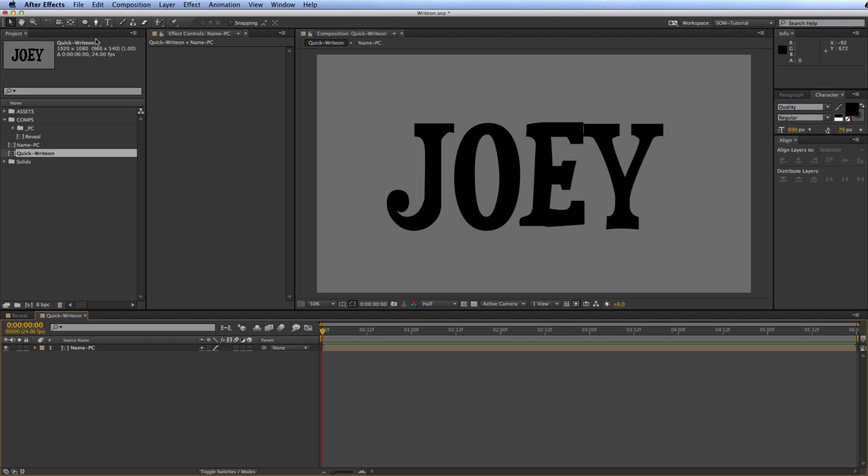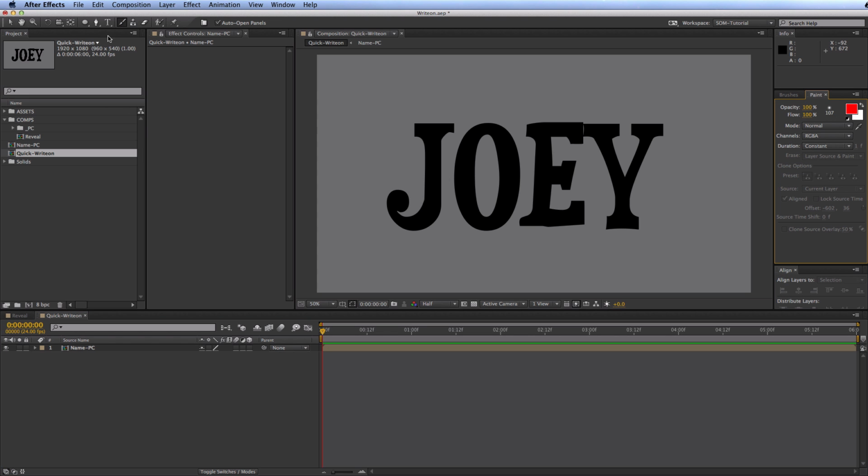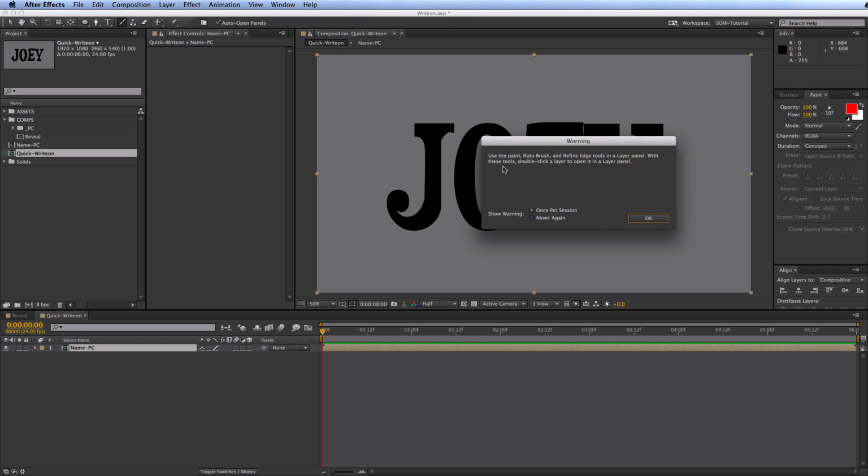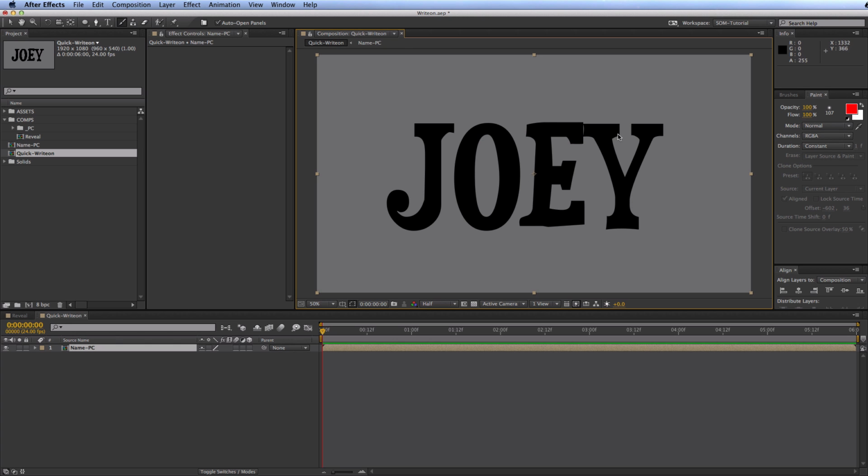So in order to paint on a layer, if I click on this paintbrush and I try to paint on this, right? It's not gonna let me, and I'm gonna get this warning saying use the paint and blah blah blah in a layer panel. So here's what it's telling me. This is my composition panel right here. This is showing me the end result of all my layers and everything that I'm comping together. If I want to paint on a layer, I have to do it in a layer panel.